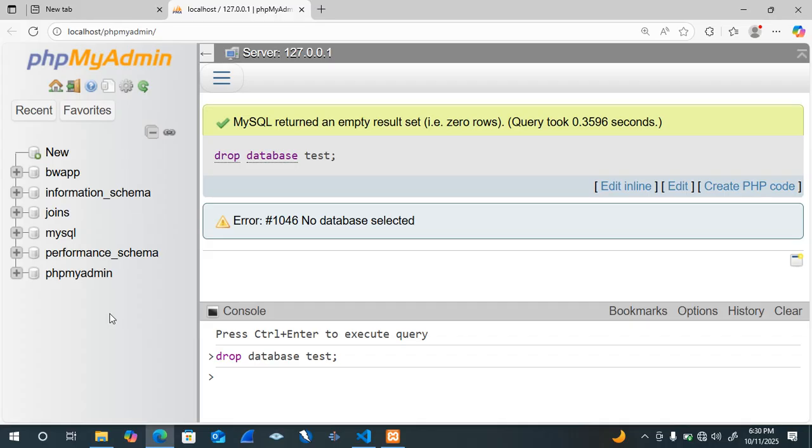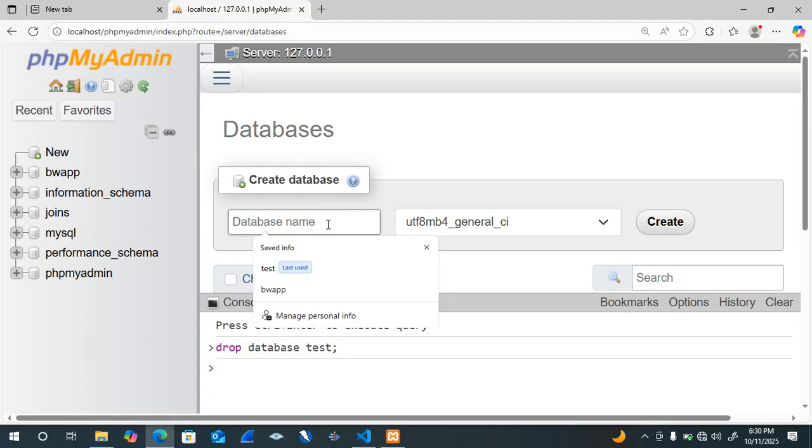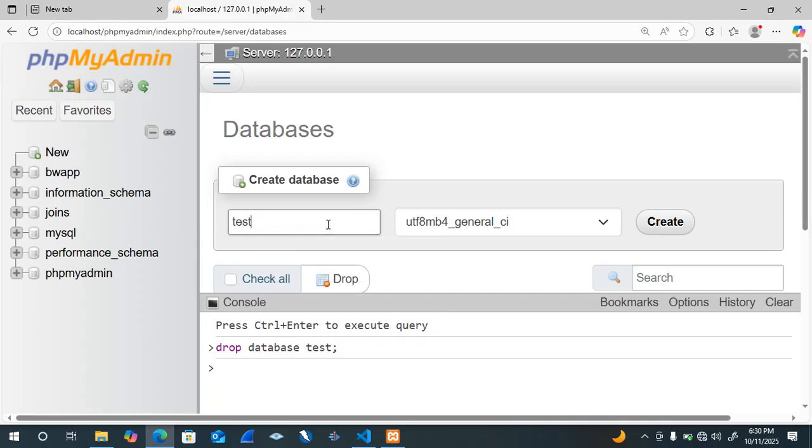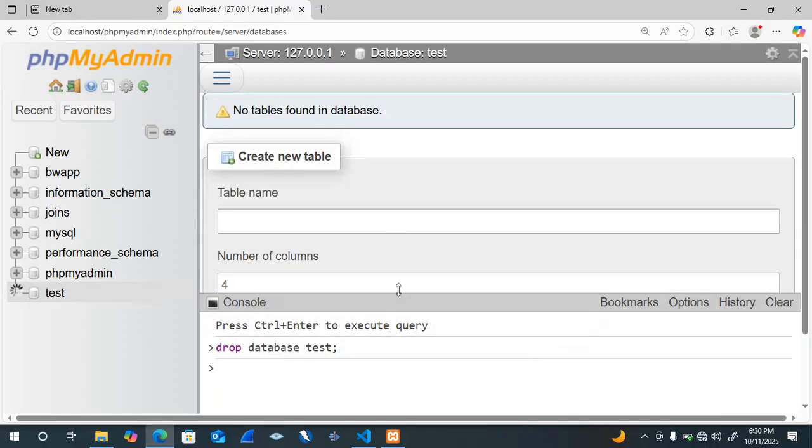In order to create a database that we are going to work with, you just press this one here, new, and then come here, create database, and write the name of the database. It is going to be called test. Then you click here, create. The database has been created, and it is right here, test.